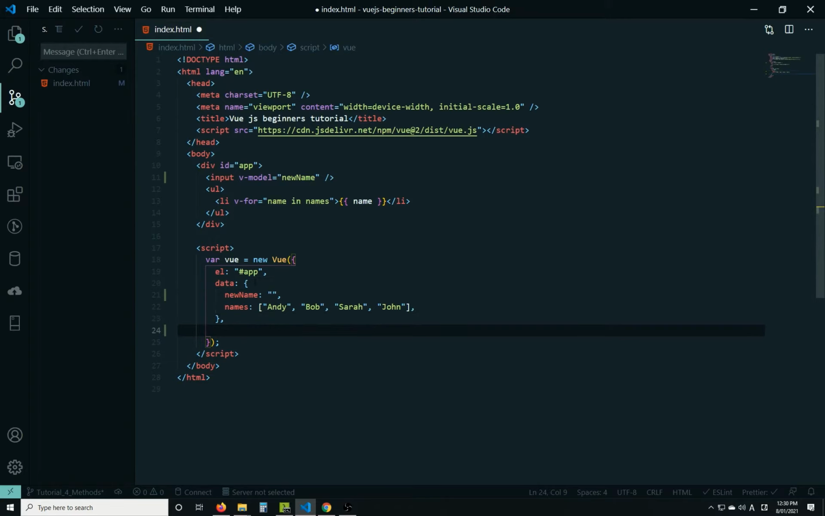So if you go down to the bottom, make sure you're at the end of here and outside of data, at the same level as element and data, we go methods. We're going to do that as an array as well, because we're going to have a list of methods. Now we want to make a method that we're going to use to add data to that names list.